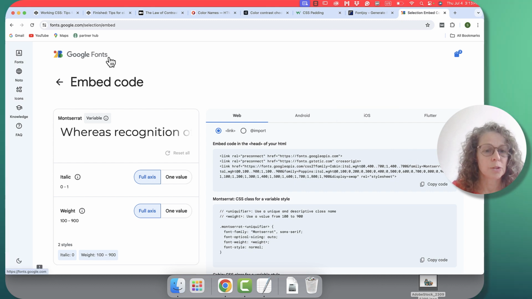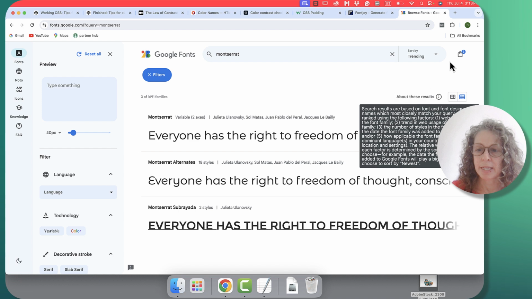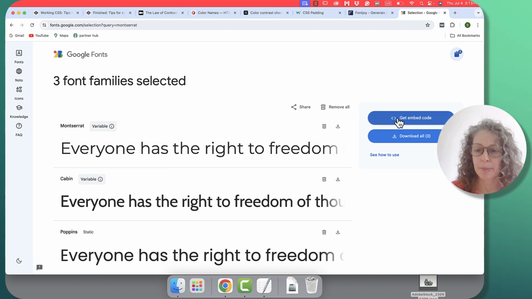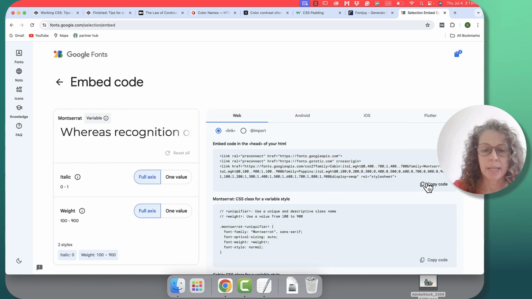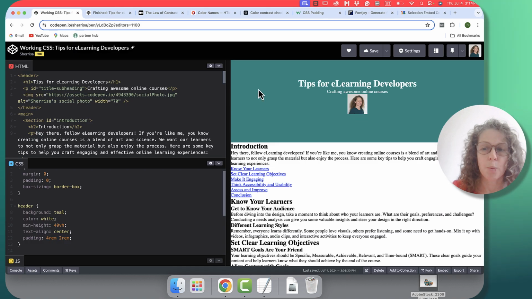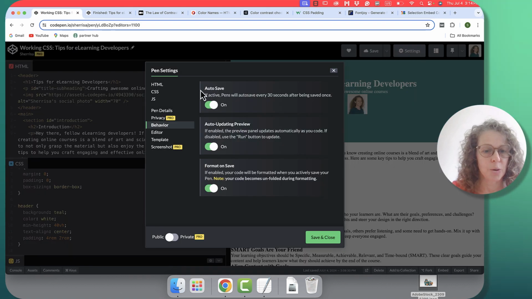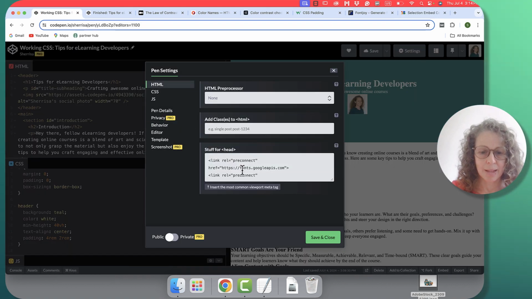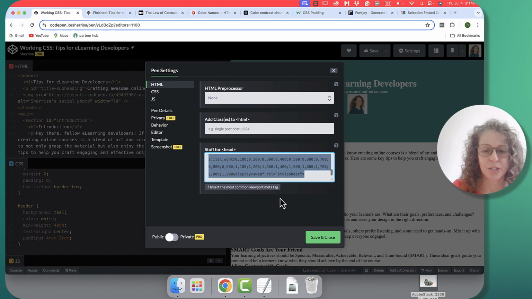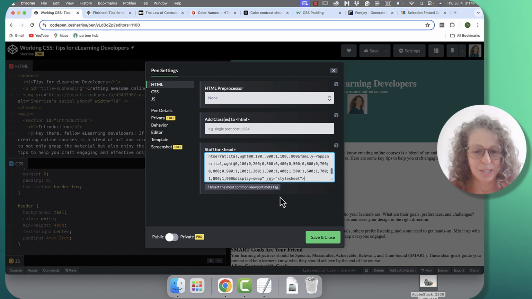So I don't know if you saw that. I clicked on the embed code right here. So I'm clicking on this little suitcase. I'm going to go get the embed code. And this is what would go in the head if we weren't working in CodePen. We would put these links in the head. I'm going to show you where to find the head in CodePen. Go to HTML. And then right here, stuff for the head. Somebody at CodePen has a sense of humor.